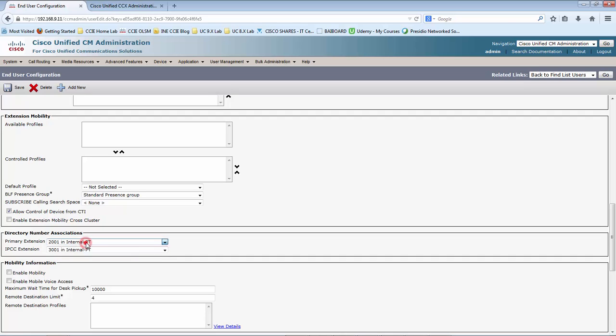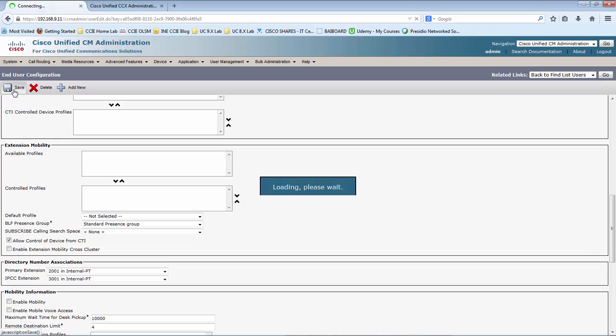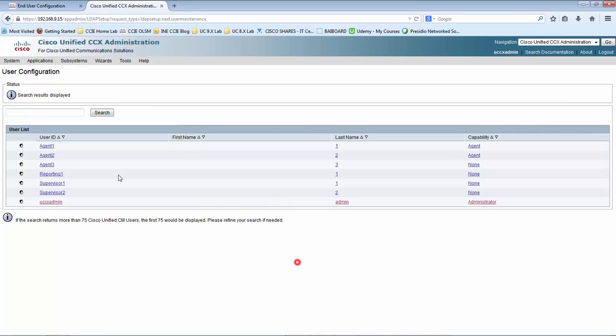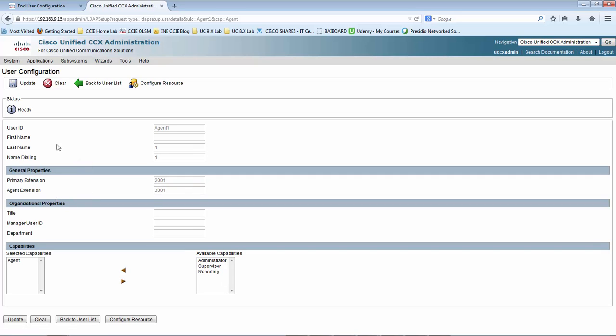So I have provided the IPCC and primary extension here. The primary extension is not mandatory, but still I provide that. And let me save the setting here. Once you do it, let me go back to the user list and open the agent 1 again. Now you could see that the agent 1 has the primary extension as well as the IPCC extension. Once I'm done with that, you can see that it has already provided the capability of agent to the user called agent 1. It's because the agent is configured with the agent extension or IPCC extension.